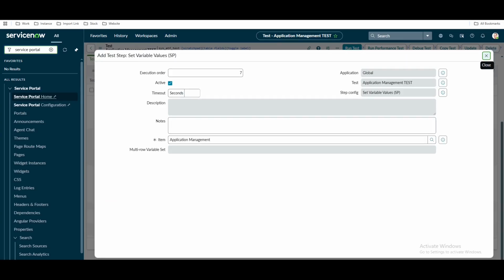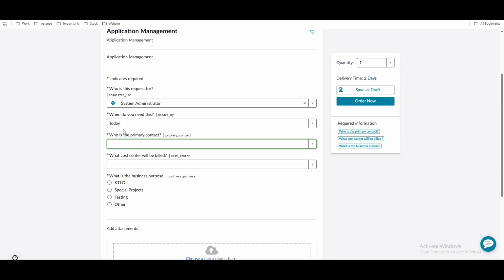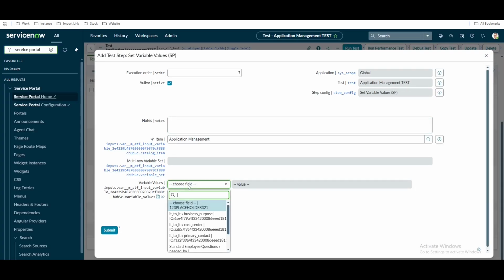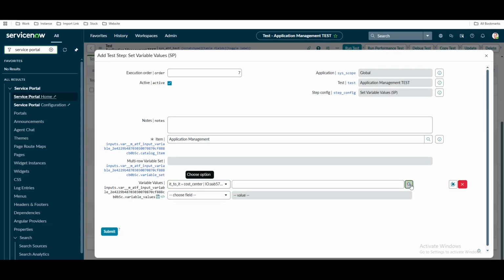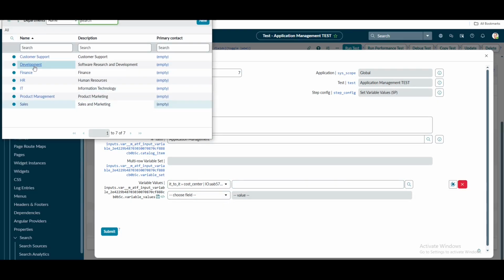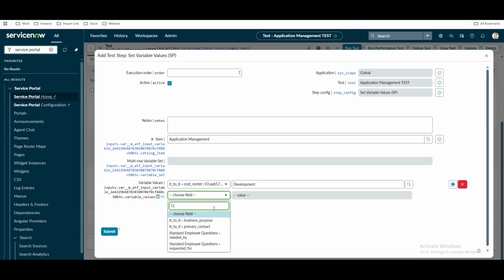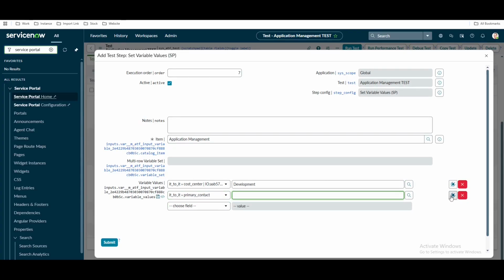Okay, so what values do we need to set? This is already set by default. We need to select the primary contact. Then we need to select what cost center will be billed, and this is the one. Okay, so let's do that. We'll select the cost center here, and in the reference we'll select the cost center, let's say development. Next is the primary contact. The primary contact might be set to anything. We'll select the manager.